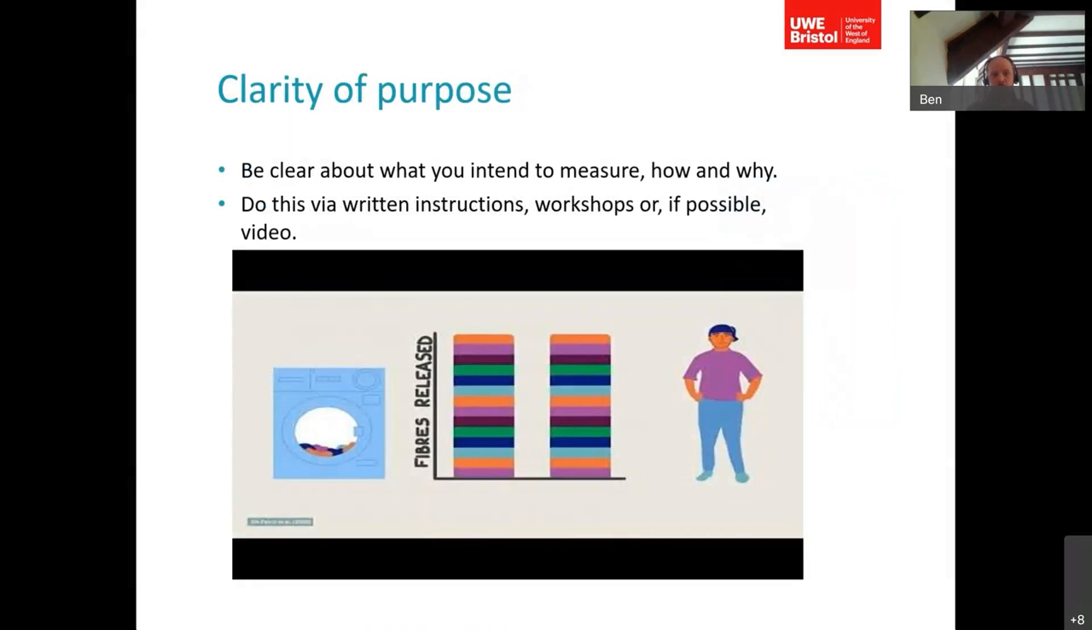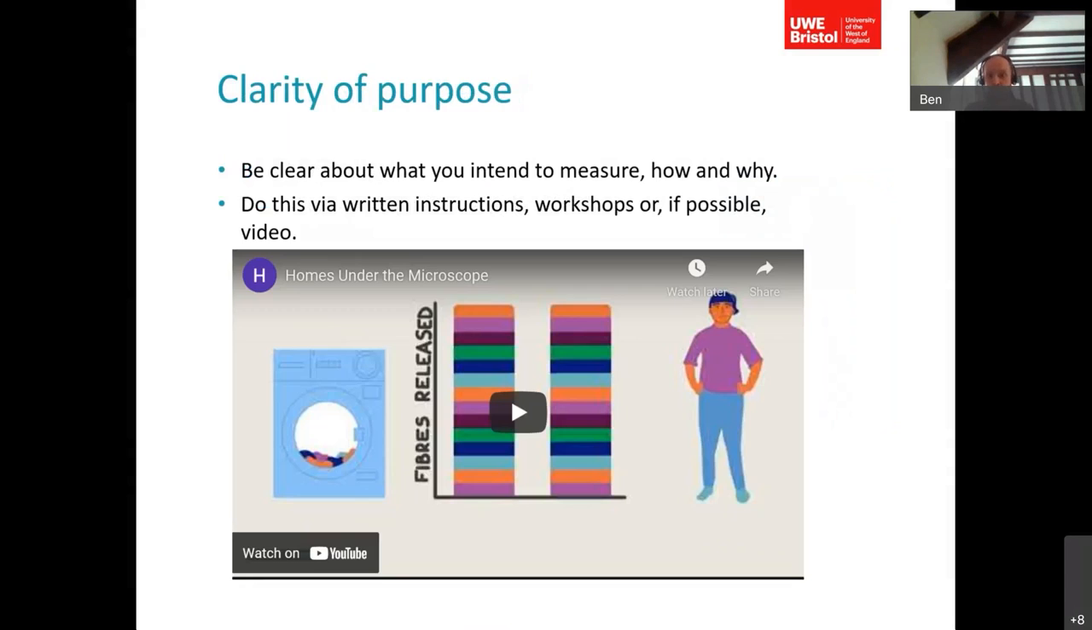And when it comes to clarity of purpose, be clear about what you intend to measure, how and why. You can do this by written instructions, workshops, or if possible, video. And I've got a video here setting out what we're trying to do in the Homes project by animation. The reason we've done this is because we want to communicate a message in a really simple way, so we want the project to be understood in a very, very simple way.